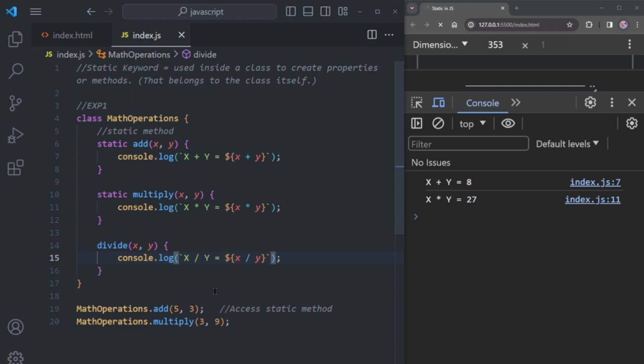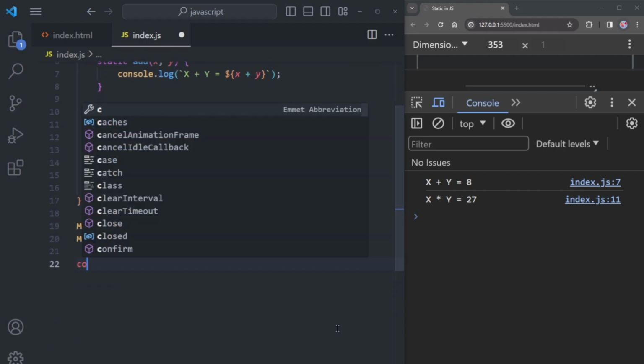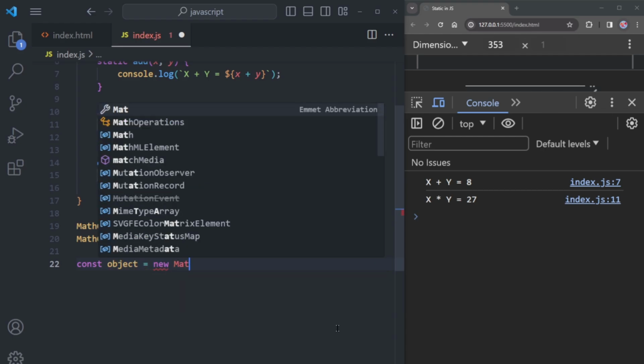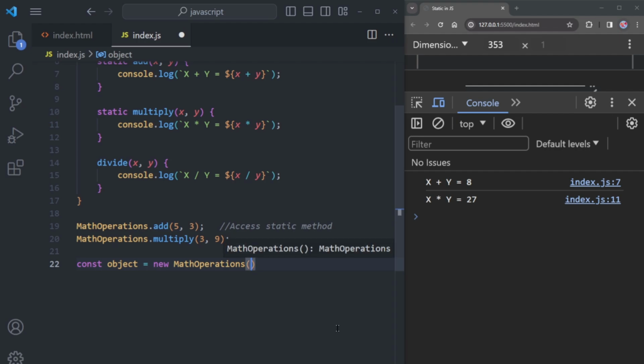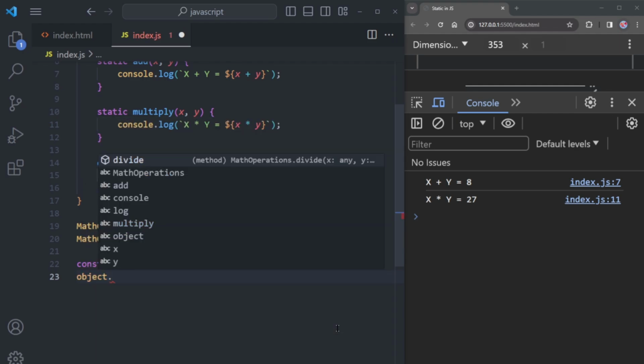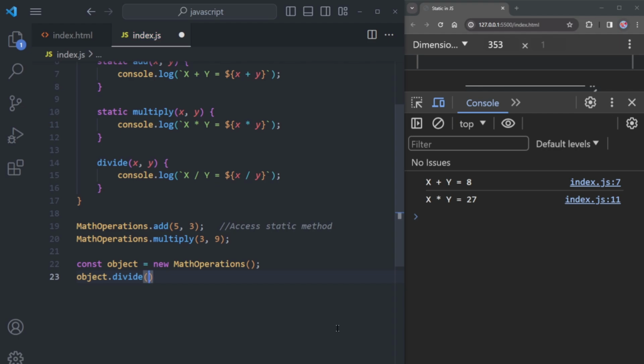To use this divide method, which is not static, we need to create an object. Begin with the const keyword, then the object name, let's call it object, and set it equal to the class name MathOperations followed by parentheses. Don't forget the parentheses with the class name. Now, with the object named object, use dot notation and divide to access the method. Pass two values, for instance, let's divide 8 by 2. The result, displayed on the console, should be 4.